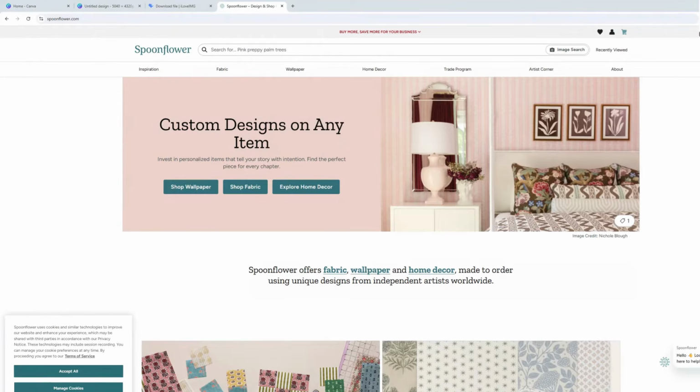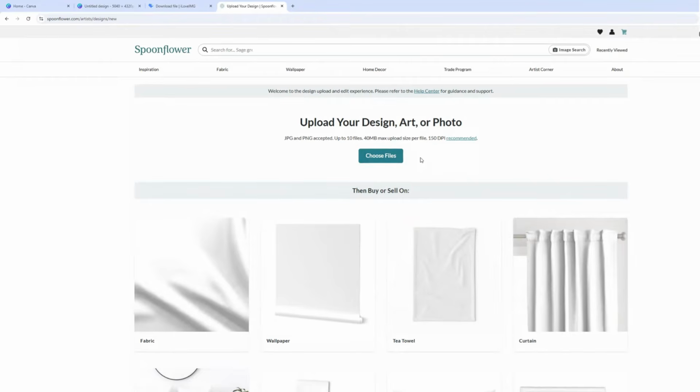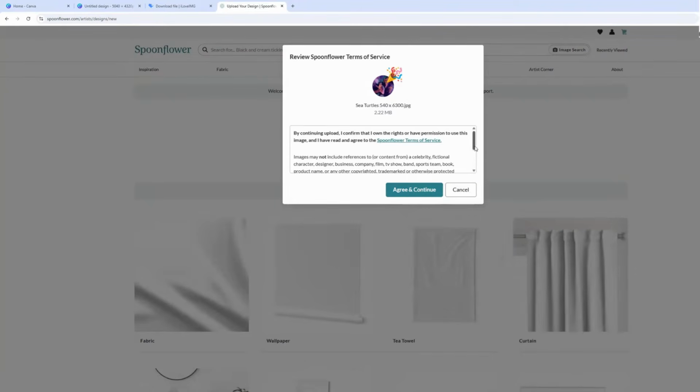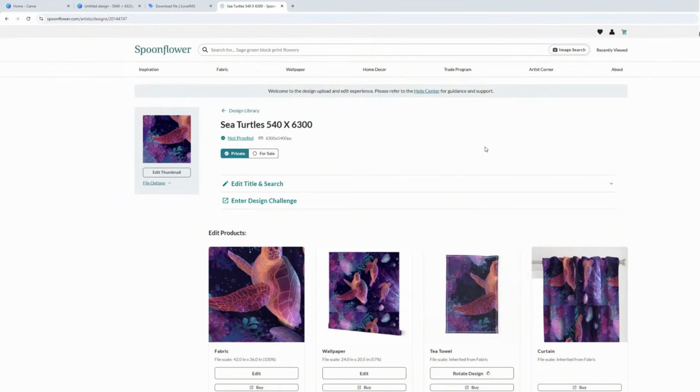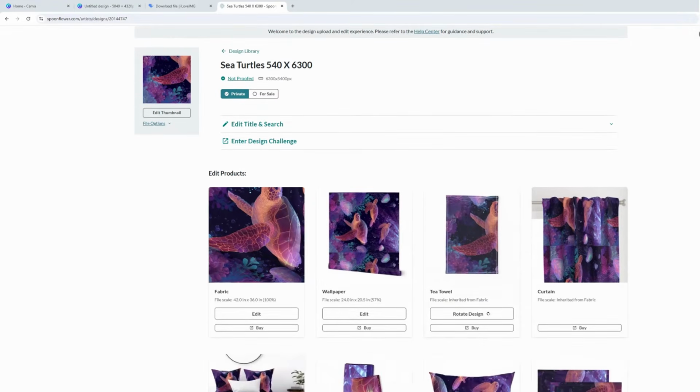Now, to upload your design to Spoonflower, you can go into your account and choose Upload a Design. And then you can choose the file that you created, the one that is at the 5400 by 6300 size. Now, you will be asked to confirm that you own the rights to this file or you do have permission to use this file. Just use care that you're not using files or images that you don't own the permission to use.